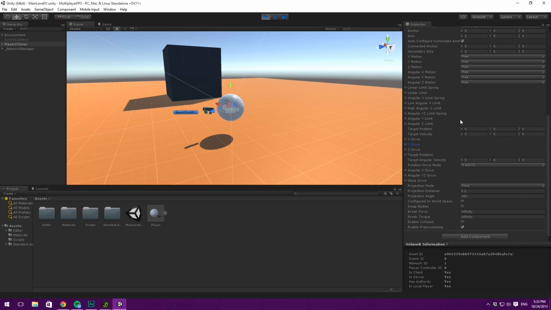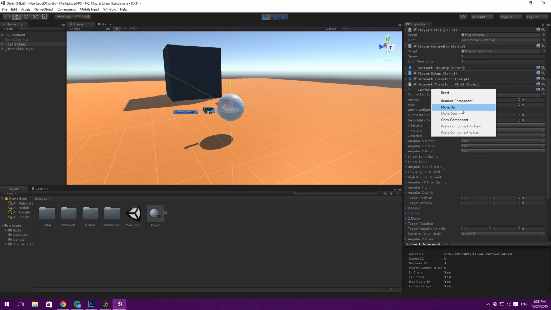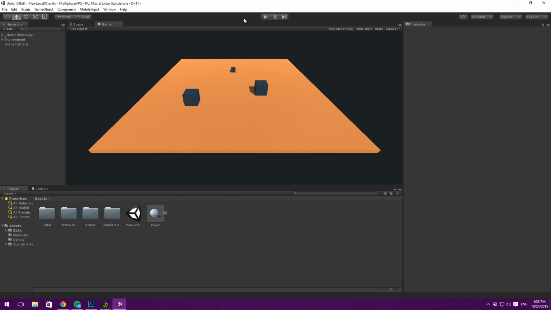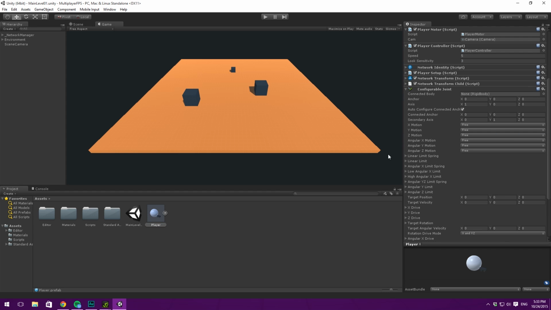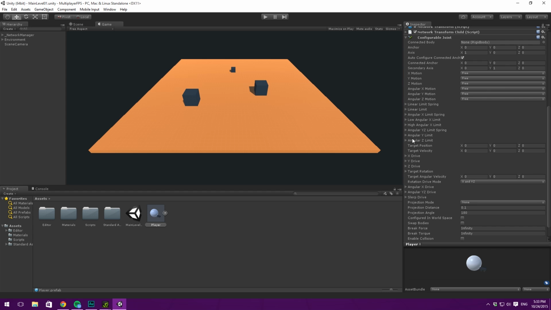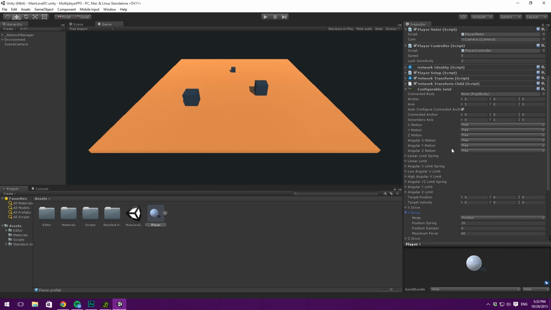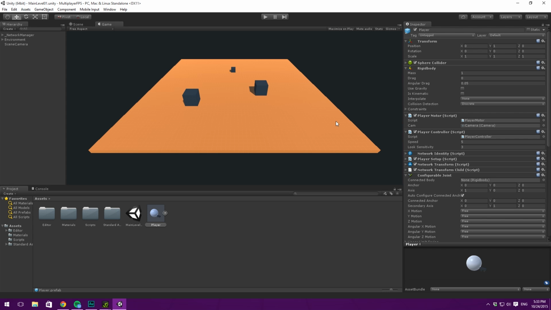So now that we have these settings, what we want to do is copy this component, exit play mode, and remember we've been in play mode this entire time. Go down here, click here and hit paste component as new. So now we've added it to the prefab and it's going to spawn with these settings. You can see under Y drive, these positions are set. In a moment we're going to set these through a script.